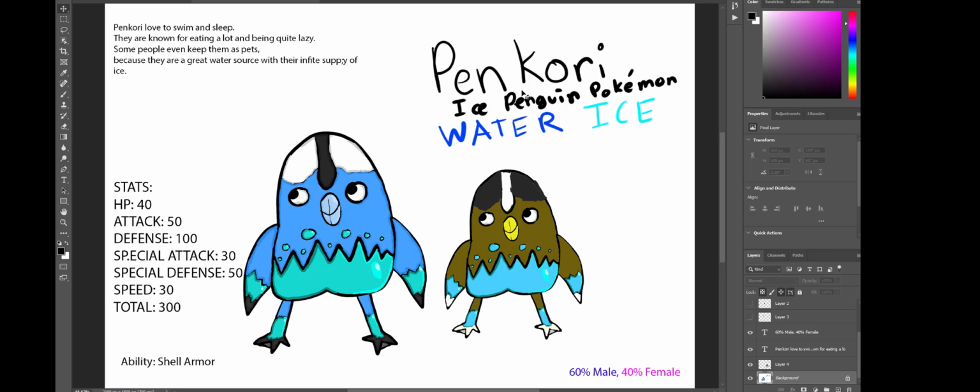There's a 60% chance for it to be male, 40% chance to be female, and the description is: Pancori love to swim and sleep. They are known for eating a lot and being quite lazy. Some people even keep them as pets because they are a great water source with their infinite supply of ice. I don't know why I put that symbol there by accident. But its ability is shell armor, which, if it's a critical hit, it does less.